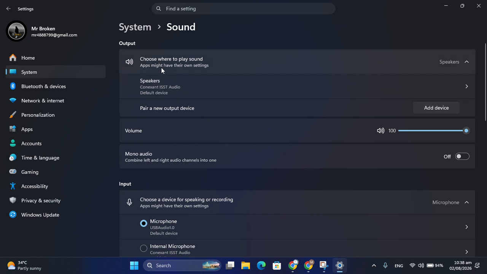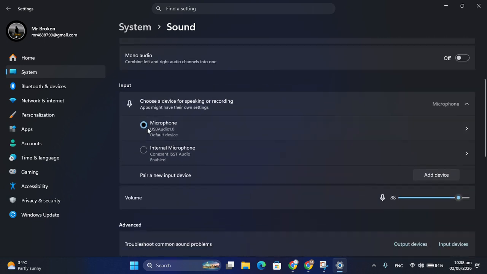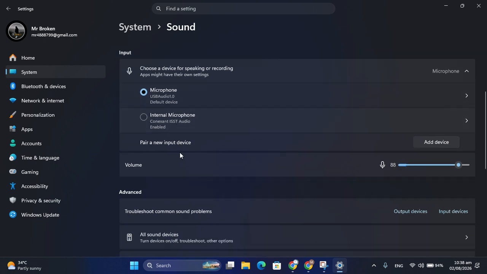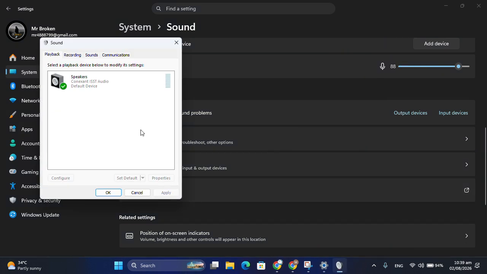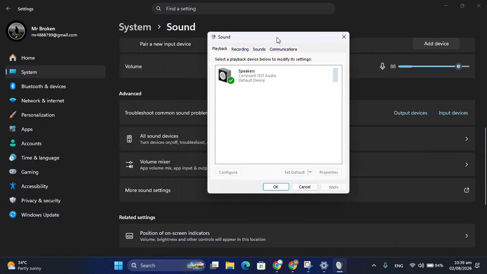The very first thing here, you can see choose where to play sound. You have to select speakers from here and make sure that you have not selected any other device, and make sure that your volume is maximized from here. After that, if your mono audio is enabled, you can try to disable it first and then just scroll down, and here click on more sound settings. Click on it, and in this section you might see your sound settings.